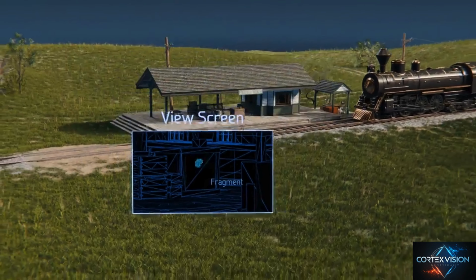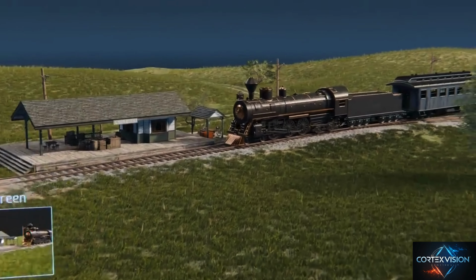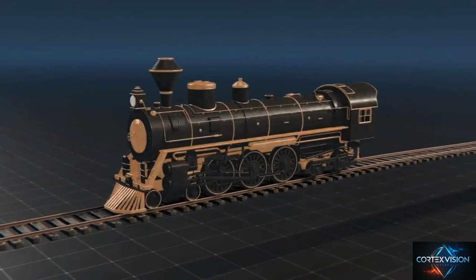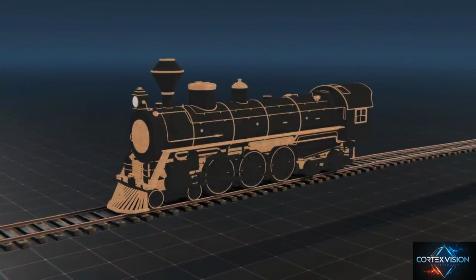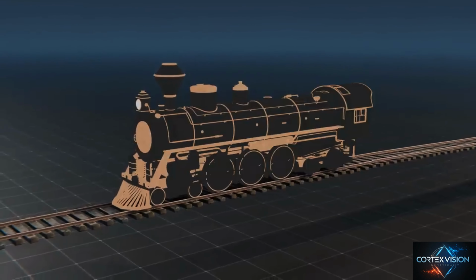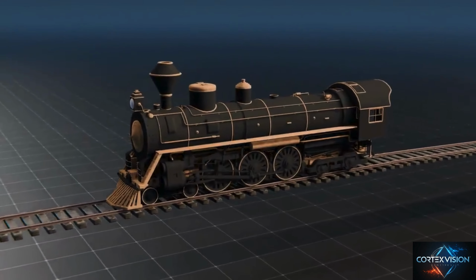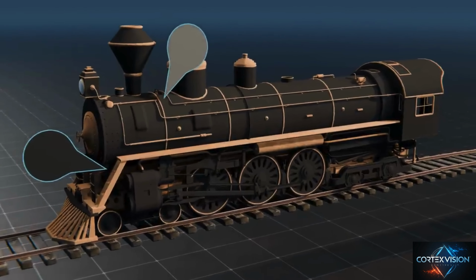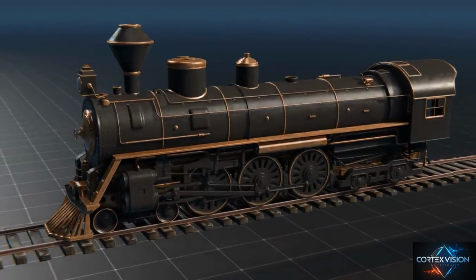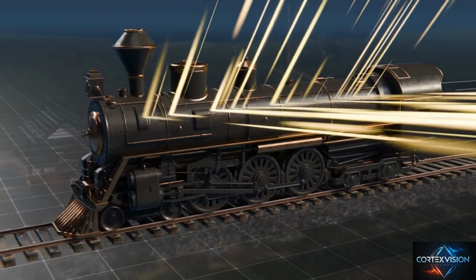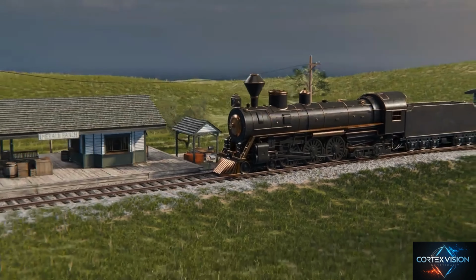Let's see the fragment shader in action. This train engine is mostly made of black metal, and if we apply the same color to each of its pixel fragments, we get a horribly inaccurate train. But once we apply proper shading, such as making the bottom darker and the top lighter, and by adding in specular highlights or shininess where the light bounces off the surface, we get a realistic black metal train.